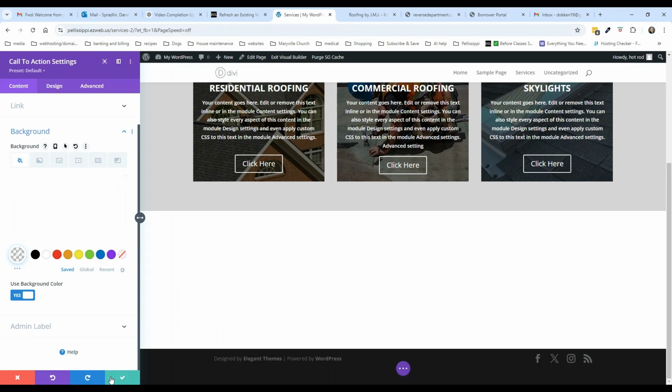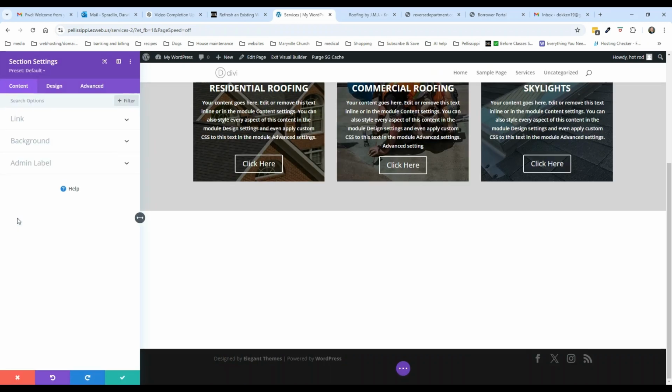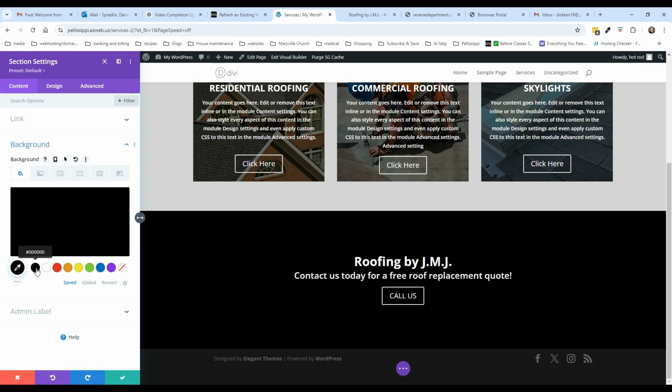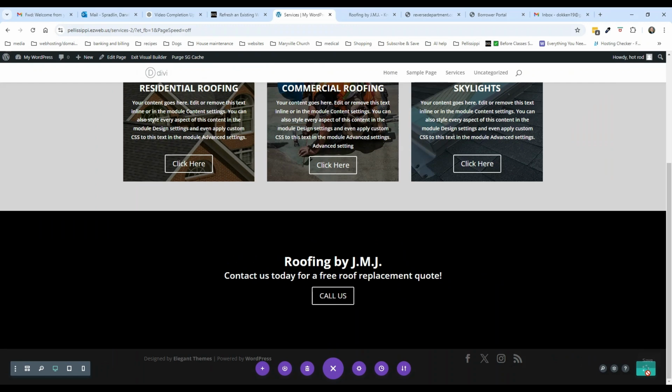Don't worry, save it. Let's go to the section settings. Go to background, pick black, and there we go. It's all back now. And let's save it. And of course, we always want to save our page.